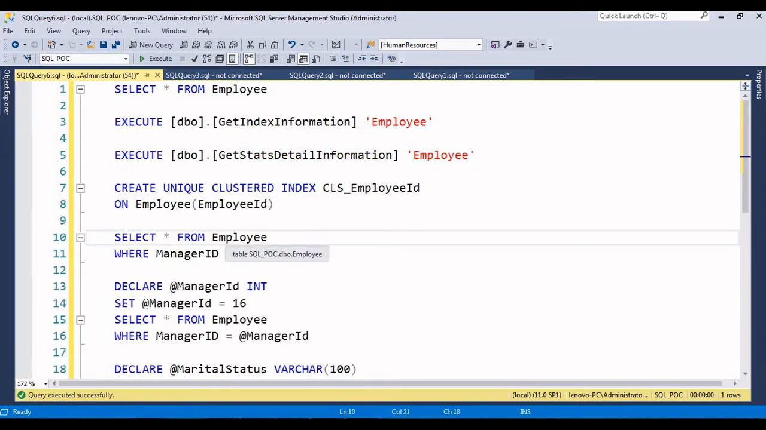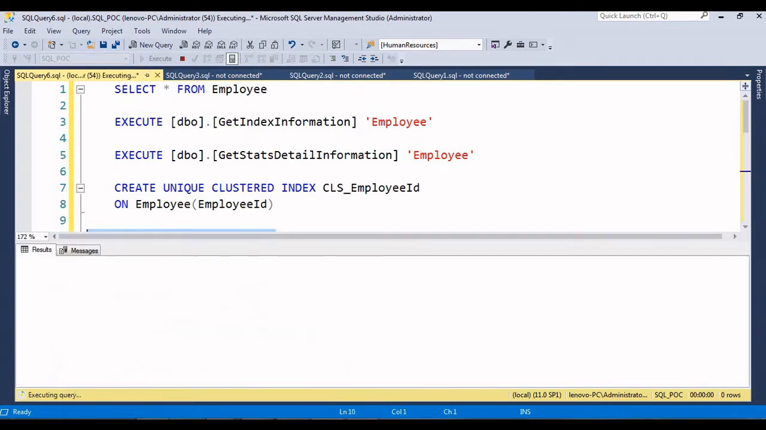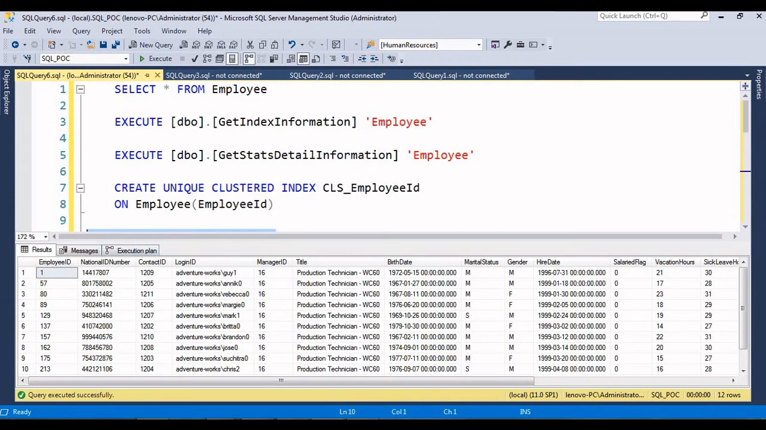Now before executing the select statement, enable the actual execution plan. In the select statement I'm just fetching where manager ID is equal to 16. Just try to execute it. So it is fetching around 12 rows of data.